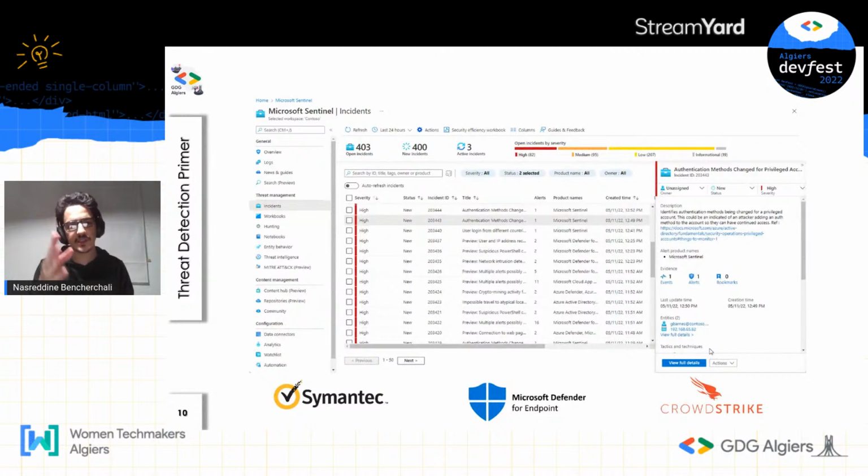And this is just an example from Microsoft, but if you take other vendors such as CrowdStrike, Symantec, and whatever, they all offer similar solutions with different interfaces, but the gist of the idea is the same. Complexity has evolved, and it's becoming more difficult.